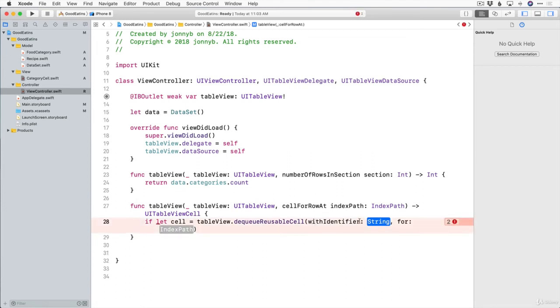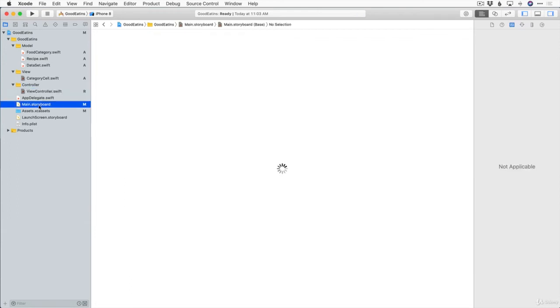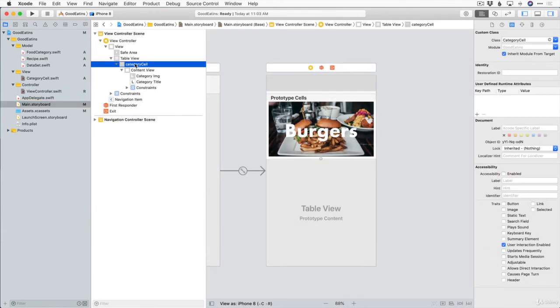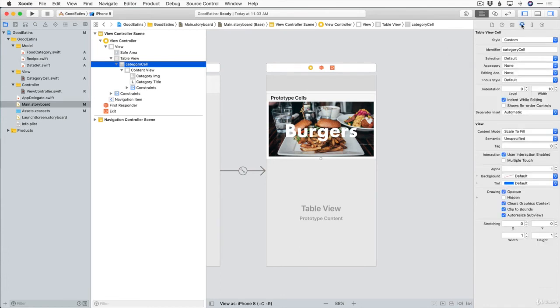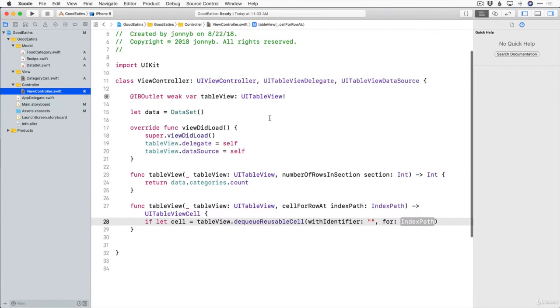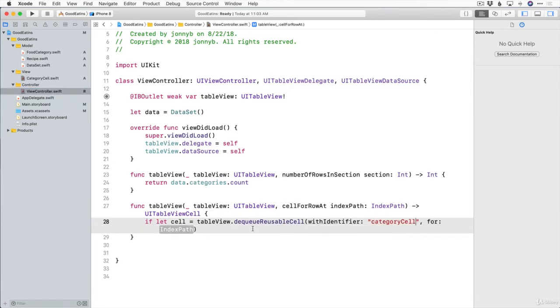And this is where our identifier comes in. This is the reuse identifier that we added for our cell. So just a reminder, if we come back here into our category cell, right here, the identifier, we have category cell here. So I'm going to copy that and go to the view controller, and with identifier, category cell for index path, and we can just pass in this variable here, index path.